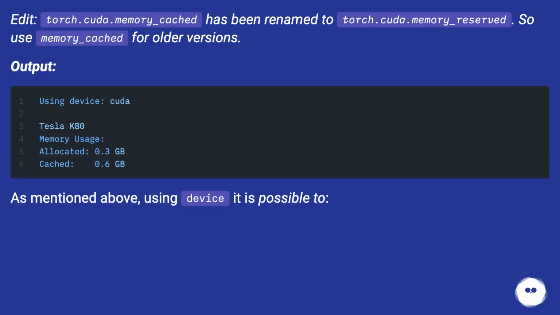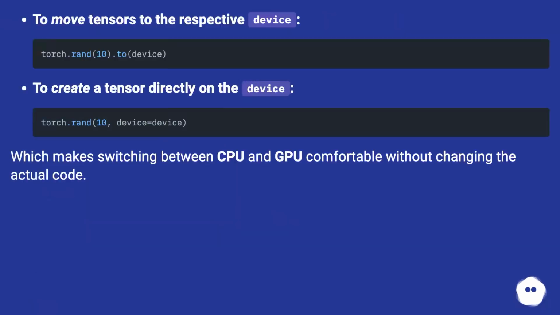Edit. torch.cuda.memory_cached has been renamed to torch.cuda.memory_reserved. So use memory_cached for older versions. Output. As mentioned above, using device it is possible to move tensors to the respective device, or to create a tensor directly on the device, which makes switching between CPU and GPU comfortable without changing the actual code.